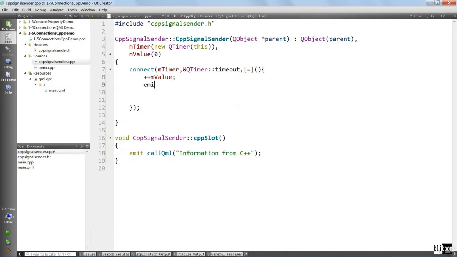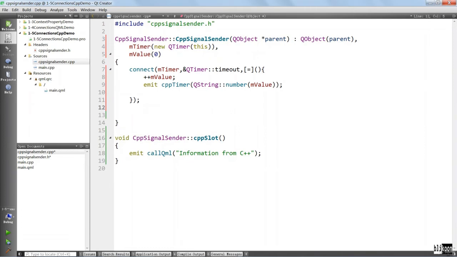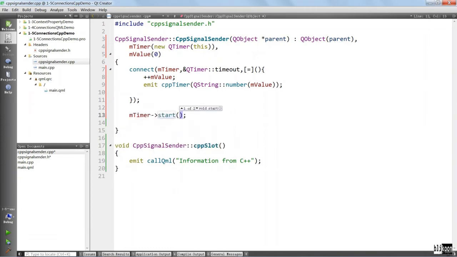We're going to say emit cpp timer, and we're going to say qstring number and say m value. Okay, we are emitting the value in our timer like this. And we should start the timer. And we want to emit the signal every 1 second. Let's try this. Okay, what I am doing here, I am emitting this signal every 1 second.